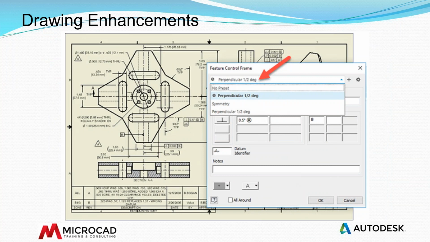So for drawings, Autodesk has only delivered one enhancement, the ability to have presets in the feature control frame. Many of the users that I've talked to about this new feature are very happy about this new capability. Presets are not new. They were introduced in 2019 with the hole command, you could predefine a type of hole that you would use on a regular basis, a blind tapped hole, a counterbore, things like that. And so with the feature control frame, we can now have presets to define predetermined common control frames that we would use on a regular basis.